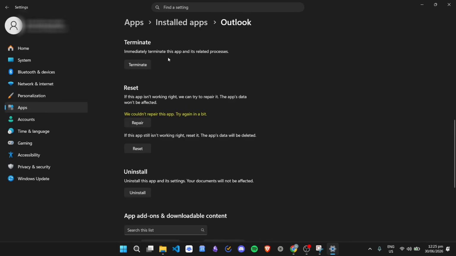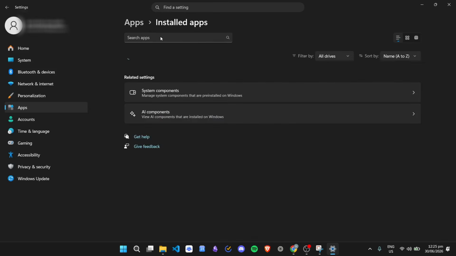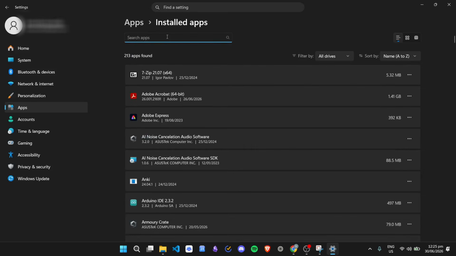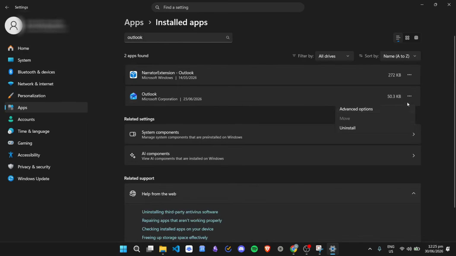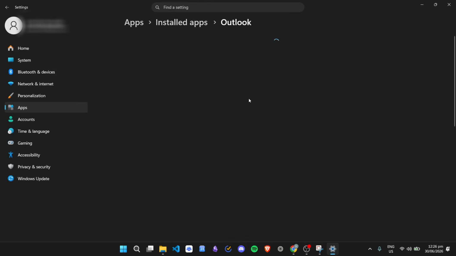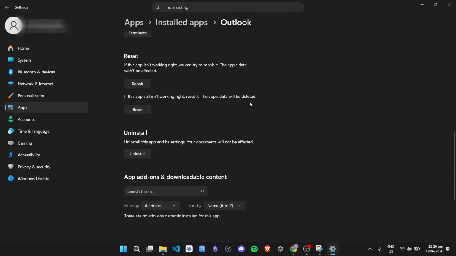If it's still not working, we can click terminate so that it will terminate the Outlook application if it's running. Then just go back again to the Outlook advanced options. And then from here, just click repair again, and then it should now run successfully. And then you can try opening Outlook again if it's fixed.